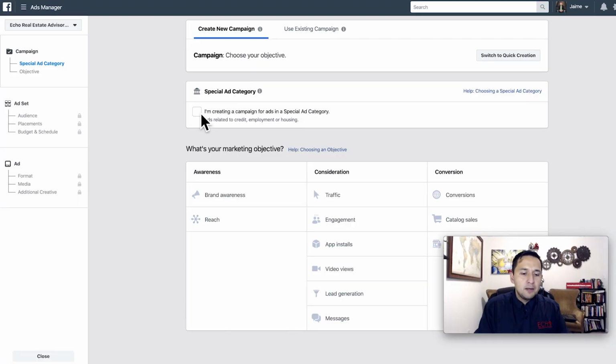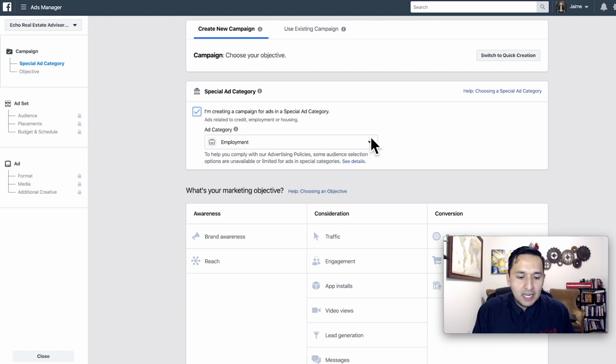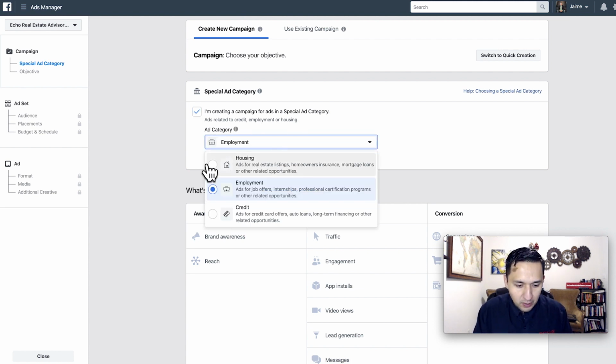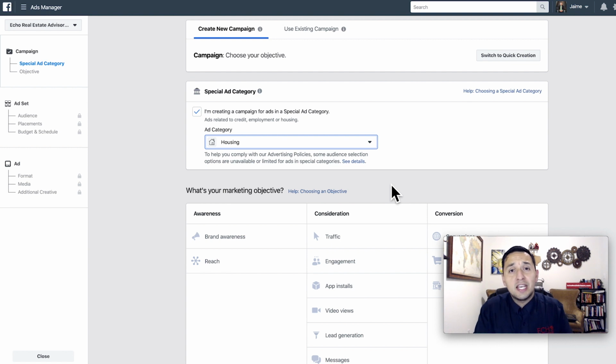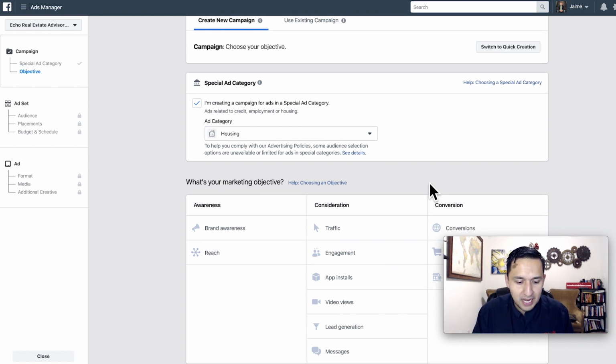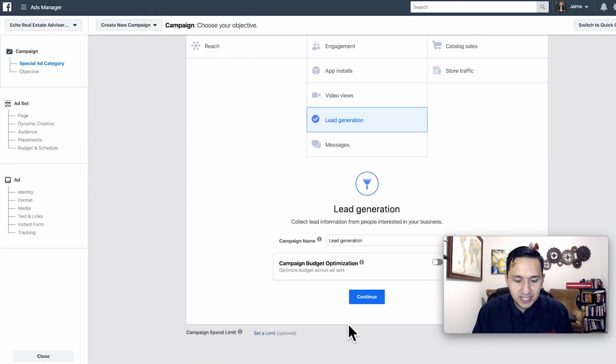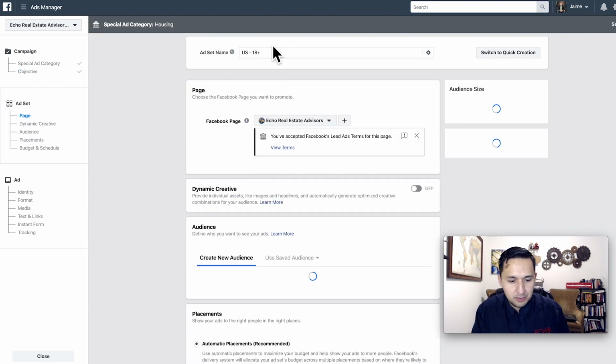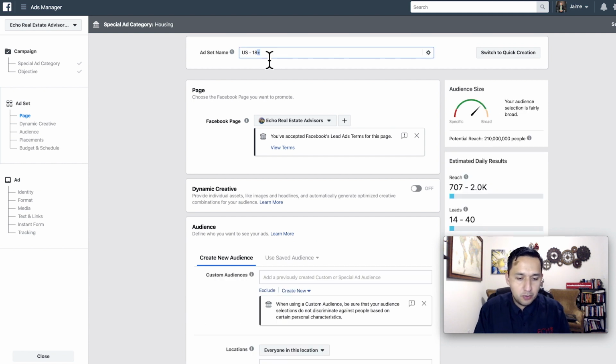All right, so let's begin. If you're running a campaign that has to do with employment, credit, or housing, then you know where to go. We have the special ad category laid out in front of us that was introduced this year, so 2019. All right, so we're gonna go with housing, and then we're gonna go with the lead generation campaign. For our purposes, we're gonna be thorough, but we're gonna be quick. So I'm gonna just show you the features as we go through.